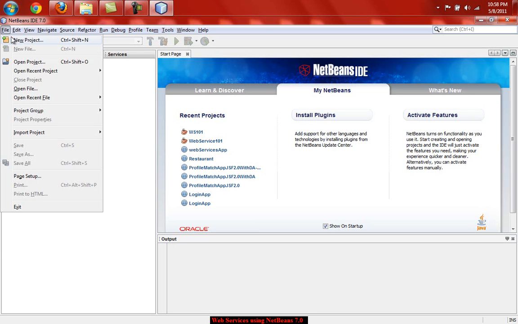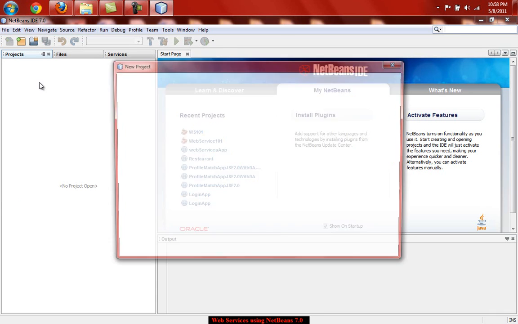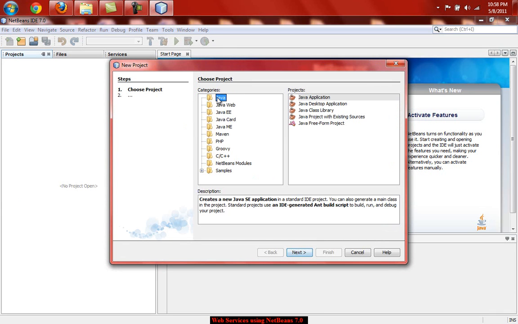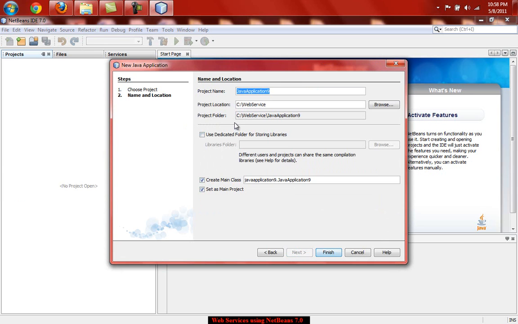So I will recommend you go to File, New Project. From the categories, we choose Java, and the project will be a Java application. In order to create the Java application, we need to enter a name. We will call this Web Service 101. We can choose a location. I created a folder called web services, which you can put in any location, and from there, hit Finish.